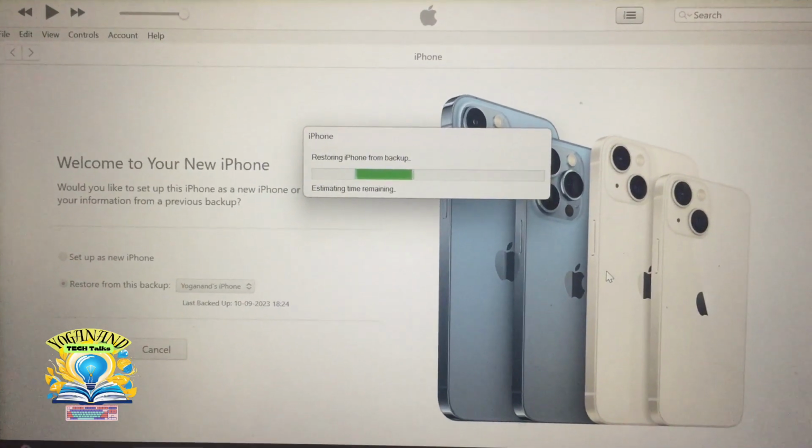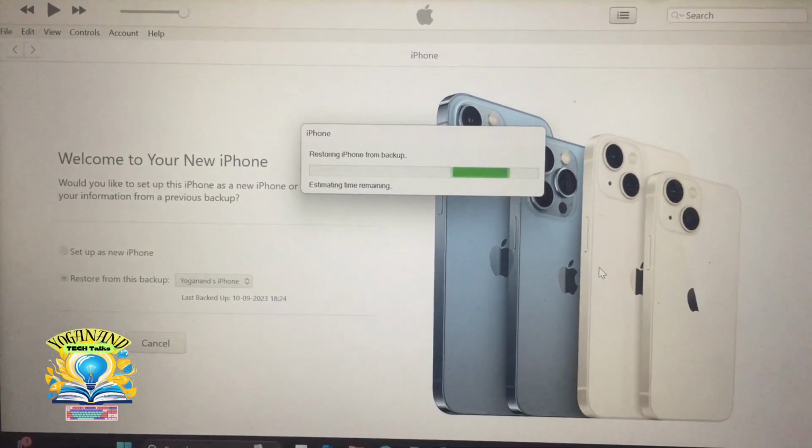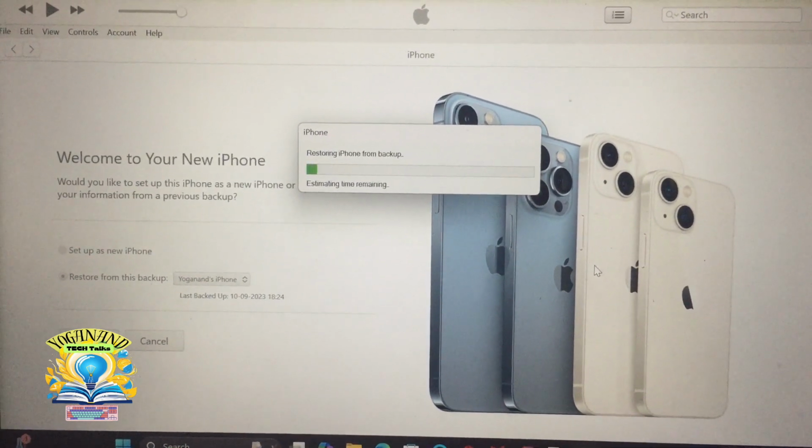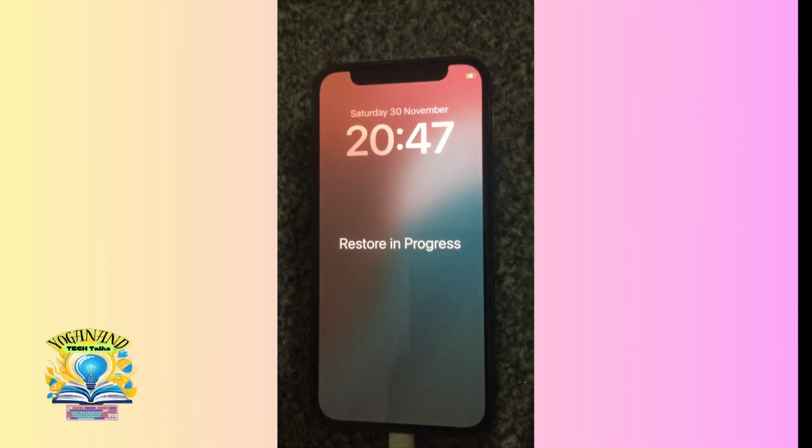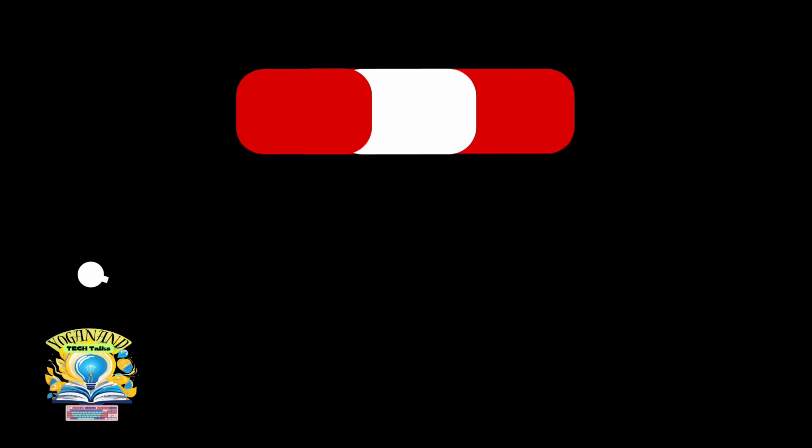From the factory defaults, you can continue to use it as a brand new phone, or you can retrieve the data from your iCloud by using your iCloud username and password. Or there is another way, where you connect it back to iTunes and then you can recover your data.